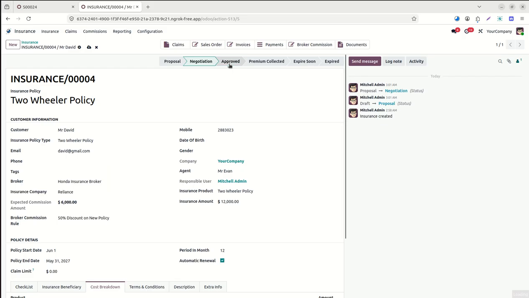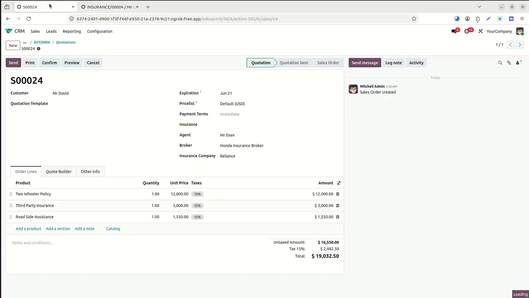Once it is approved, we can mark it as approved, and once the customer has paid the premium, we can also mark the premium collected. For this, we can also link this policy under our sales order. Here we already have the insurance field. This is Mr. David. We link the insurance policy which is under the negotiation or any stage. We can keep it over here.